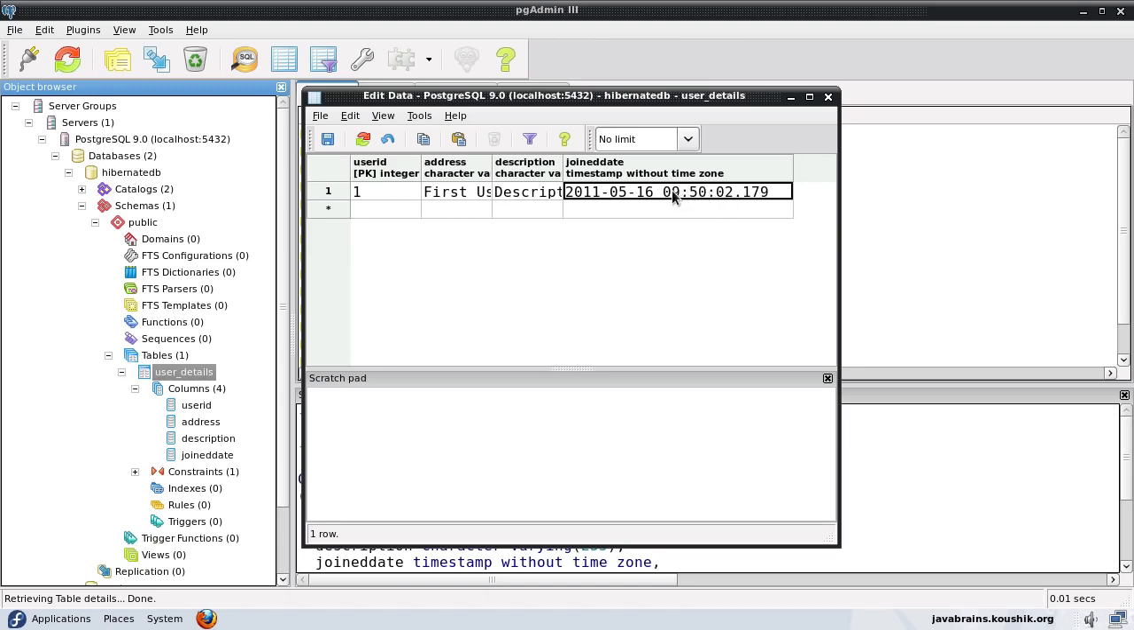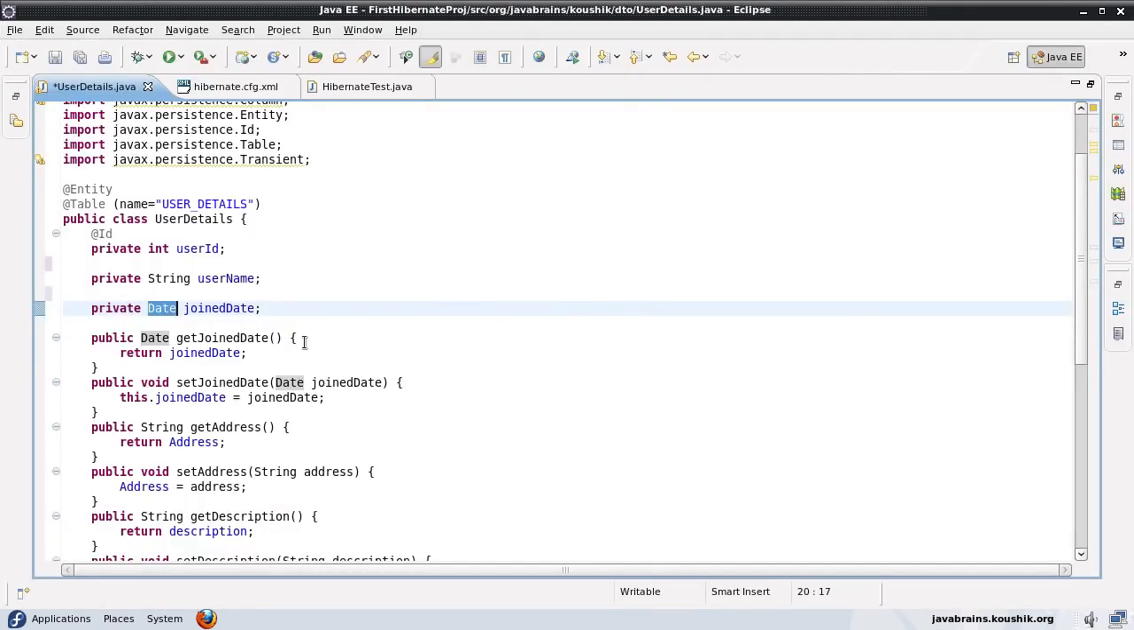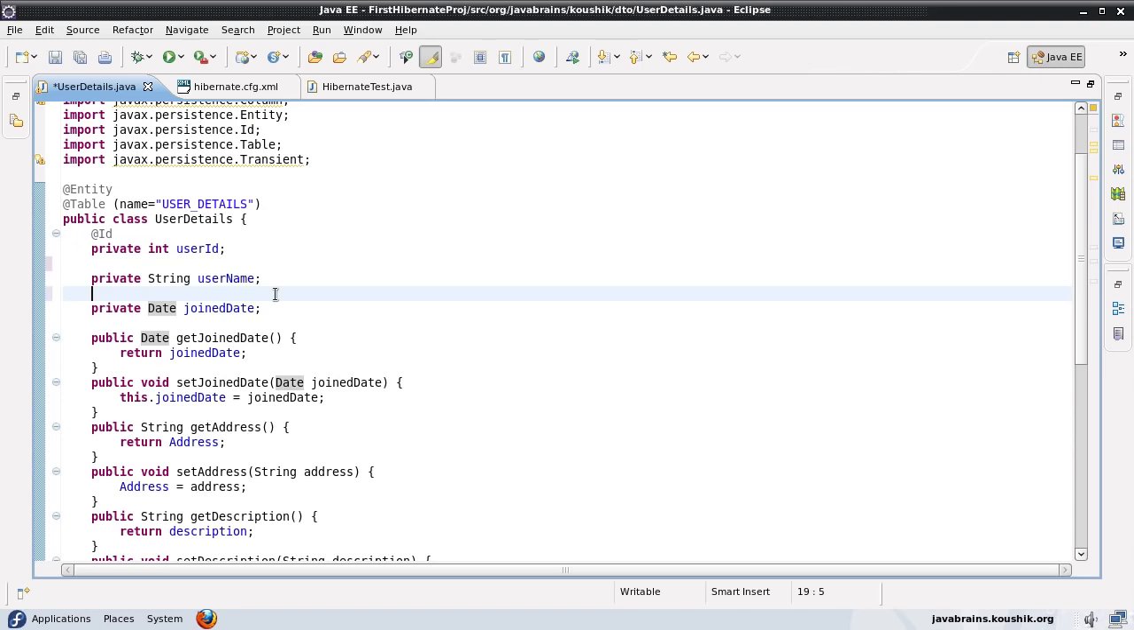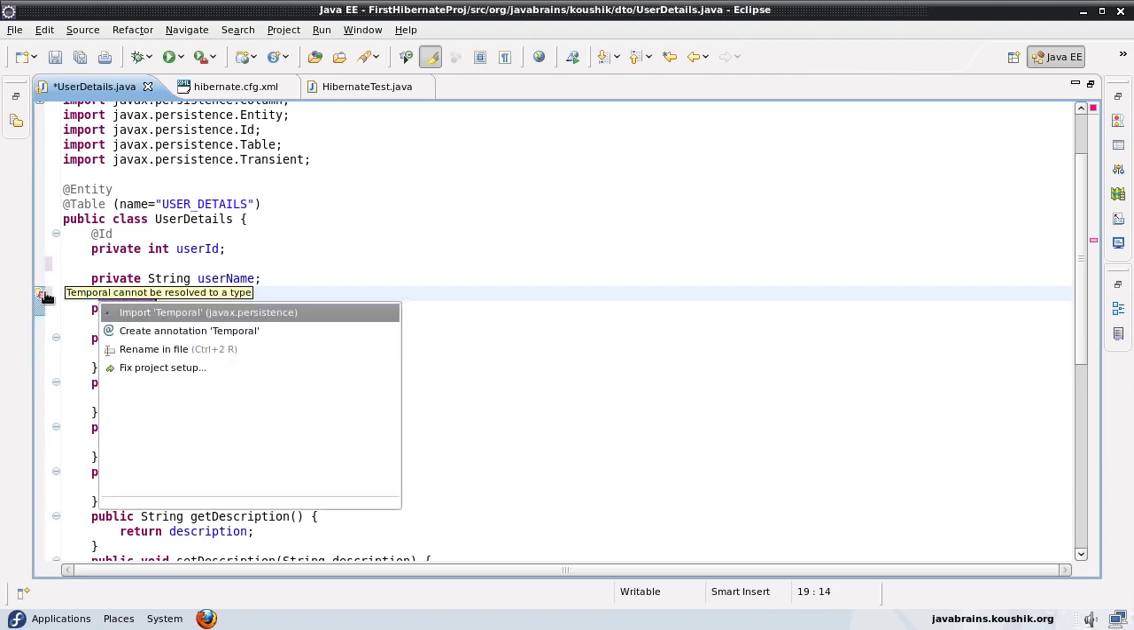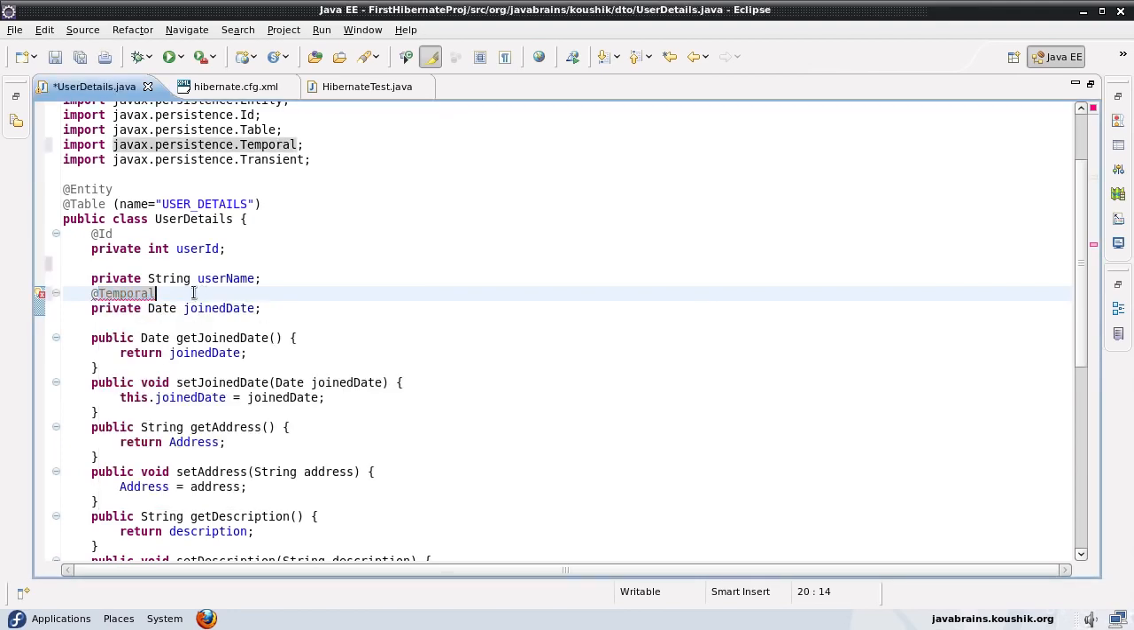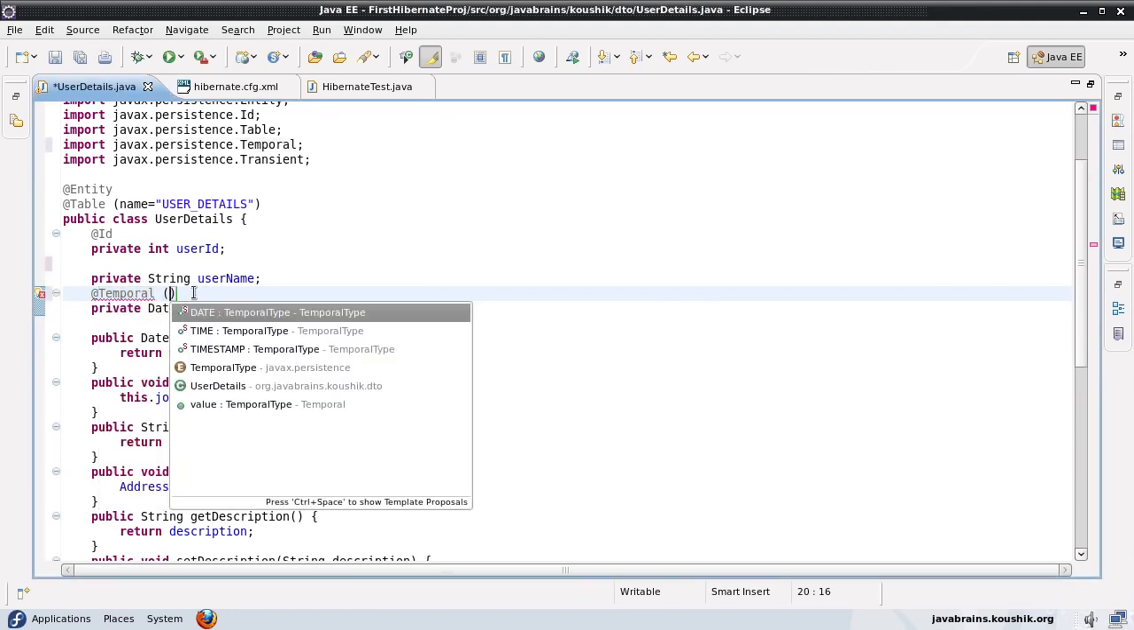Now what if you don't want the hour of the day, you just need the date? In that case the time would not be required. You don't want Hibernate to save the timestamp itself, you just need Hibernate to save the date. So in that case, you can add another annotation on top of the date declaration, and this is called @Temporal. Again, I import Temporal. Now this Temporal needs a property.